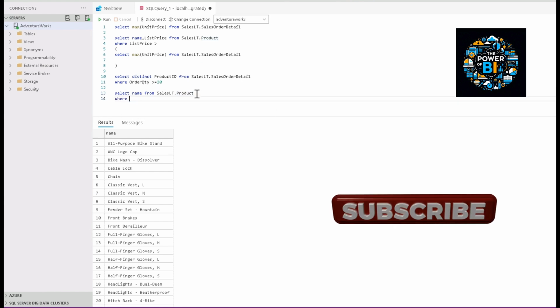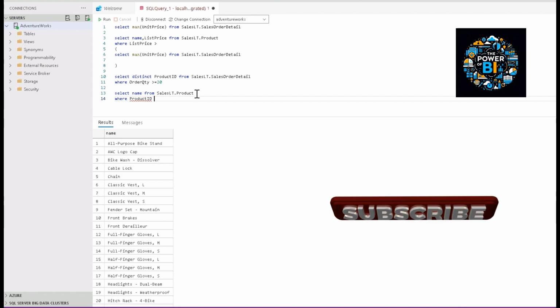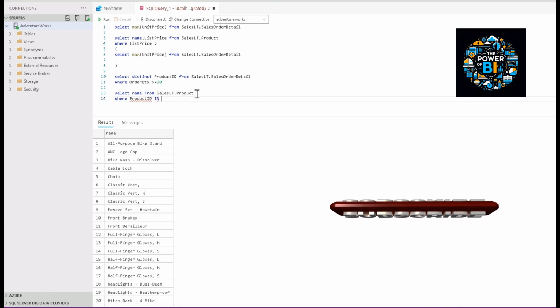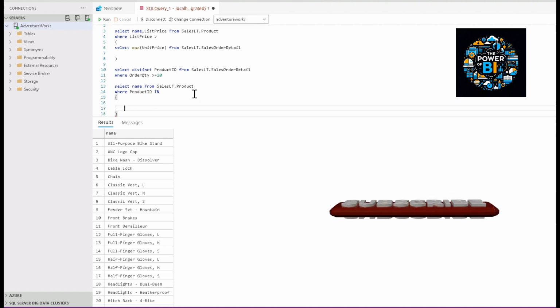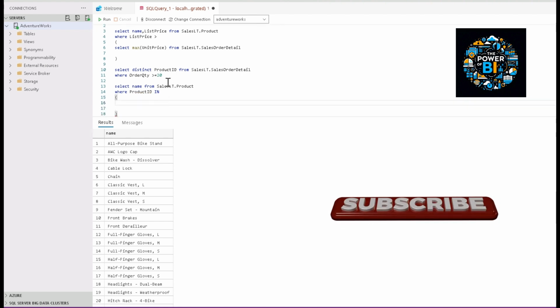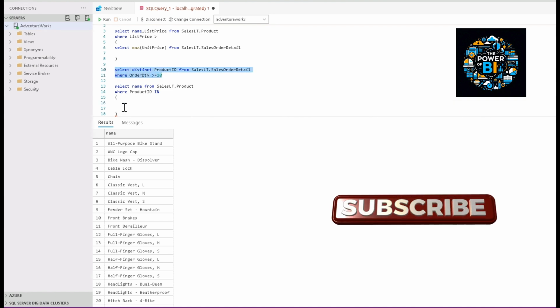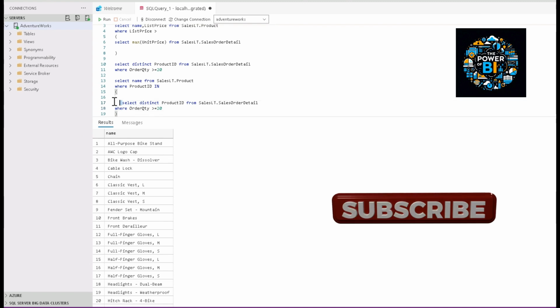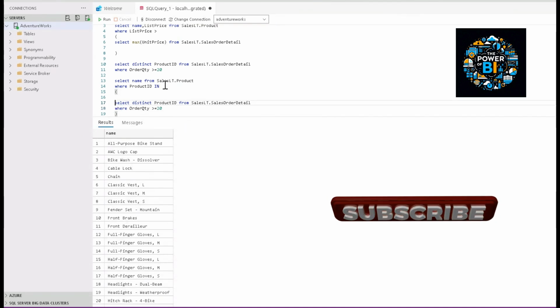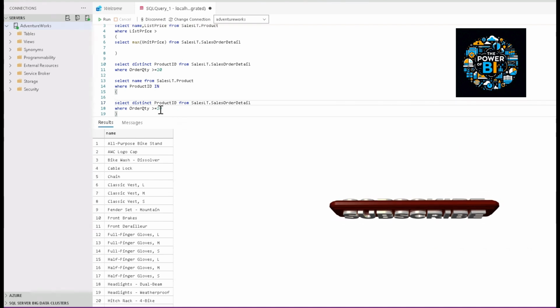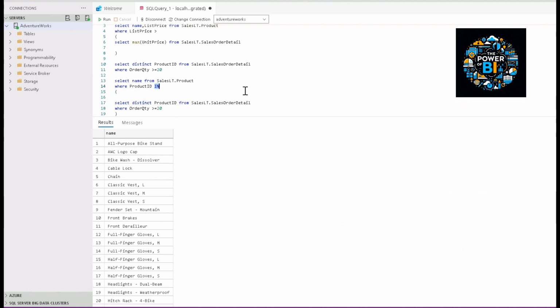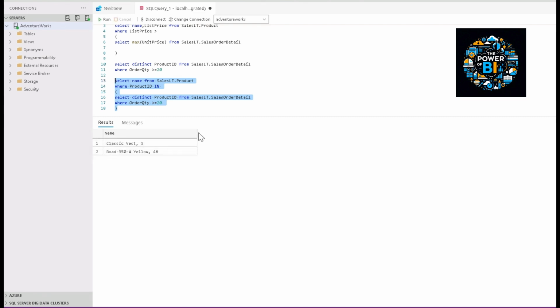where product ID, and now we'll use the IN keyword and then open close parenthesis, and now we will use the subquery. Now we'll use this subquery. So this means it is fetching the product ID, and the reason why we used IN is there can be multiple records associated with it. I'll show you the reason why we used IN, but let's execute this first. So these are the product names where the order quantity is greater than or equal to 20.